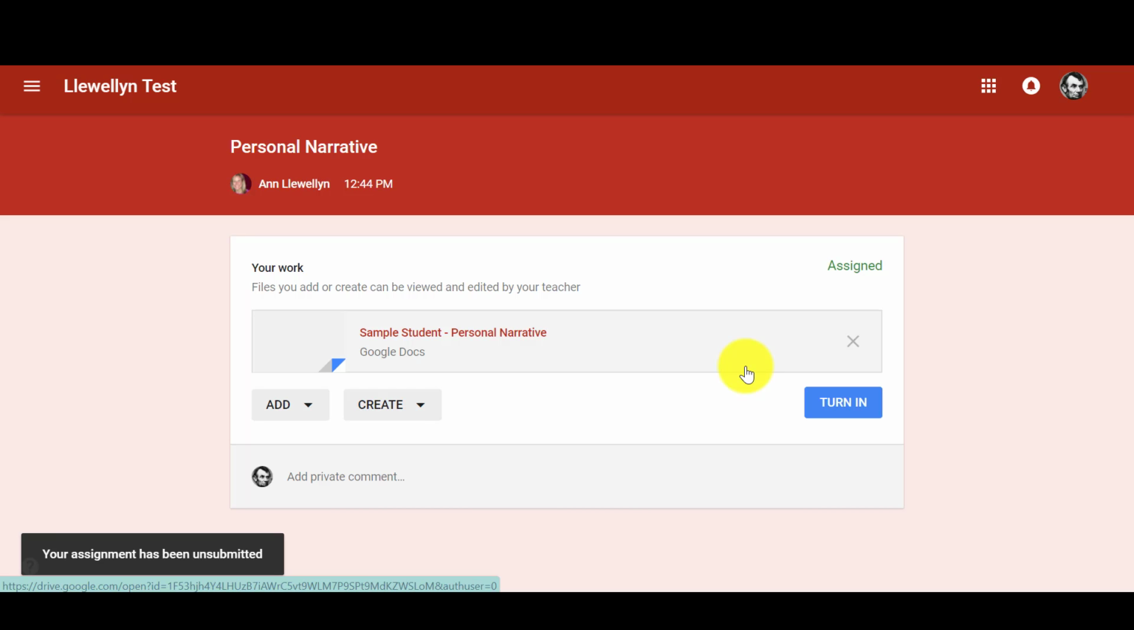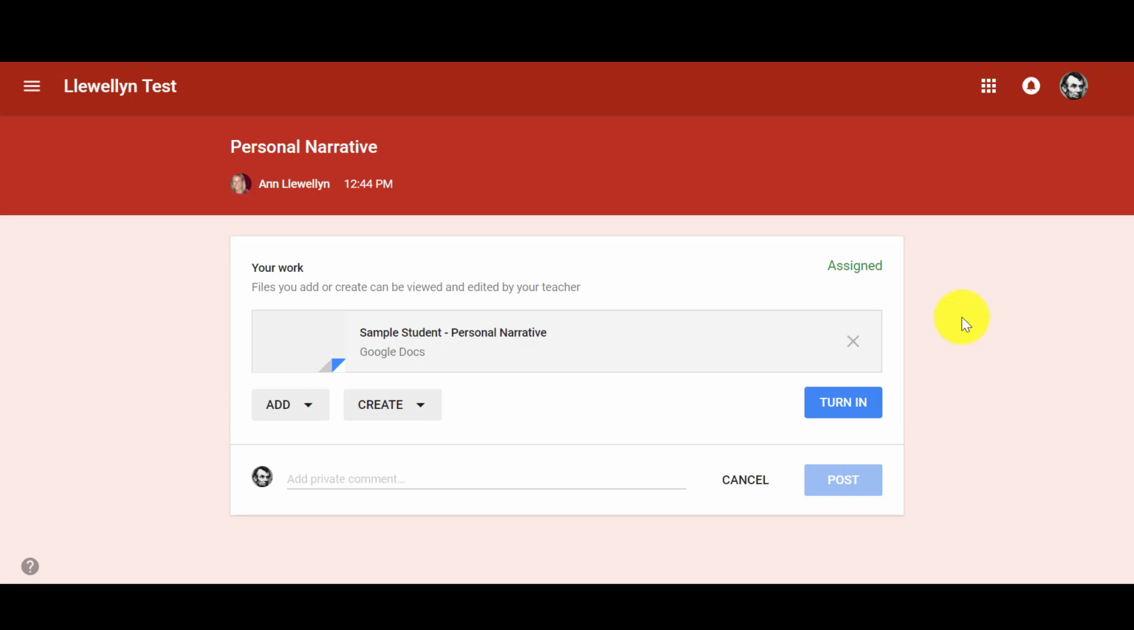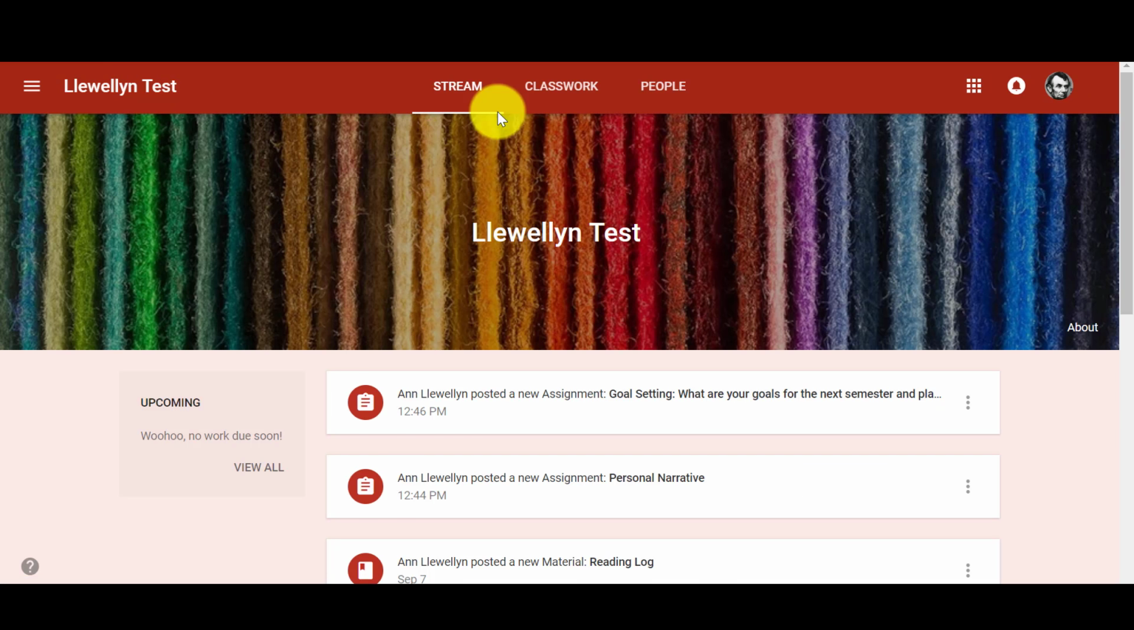Once an assignment is turned in, the student loses editing rights. Once it's unsubmitted or returned, the student regains those editing permissions. So that was an example of an assignment that had an attachment. If there was an assignment that did not have an attachment and I did not need to upload anything, there's a way for students to still mark that assignment as done.